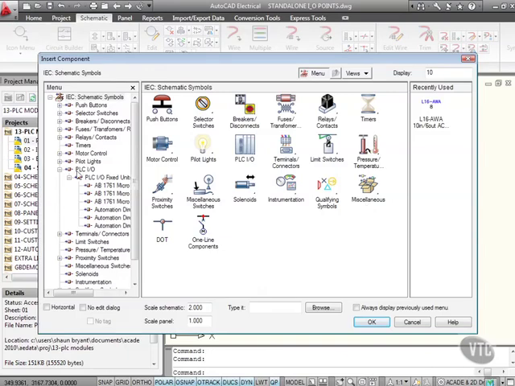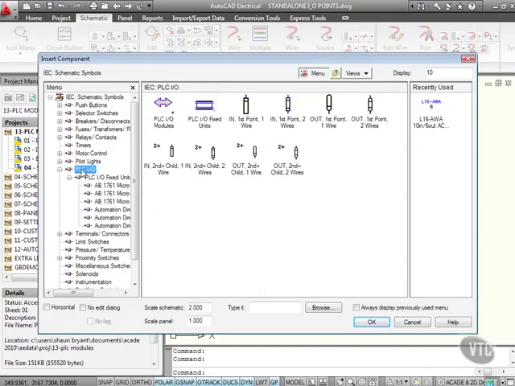Okay, so we go to PLC I/O there on the insert component schematic symbols. And look, here's all of our standard PLC input output points. So what I can do there, I can pick an in point, an out point, and so on. Now, if you look there, you've got second and child, out, second and child, and so on. I'm just going to go for the basic one right there. So that's an in point.